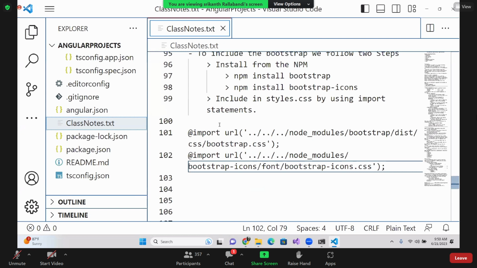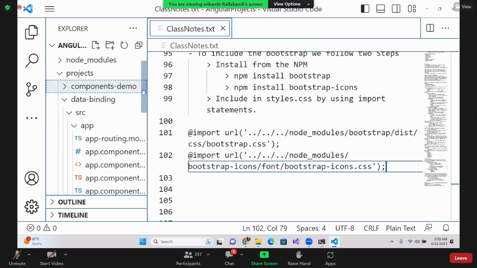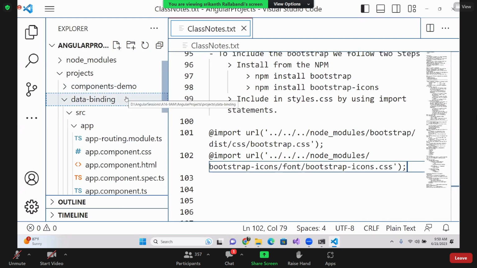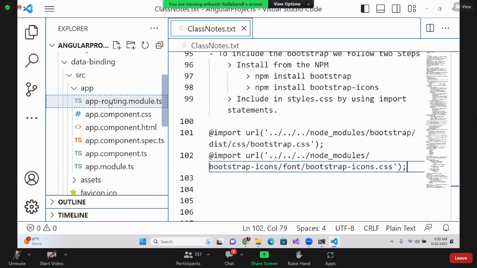Now I have integrated Bootstrap. Now I want to create a component. How to create the component? As I told you, your development should start from the app folder. Always your development should start from where? The app folder. That is very important.